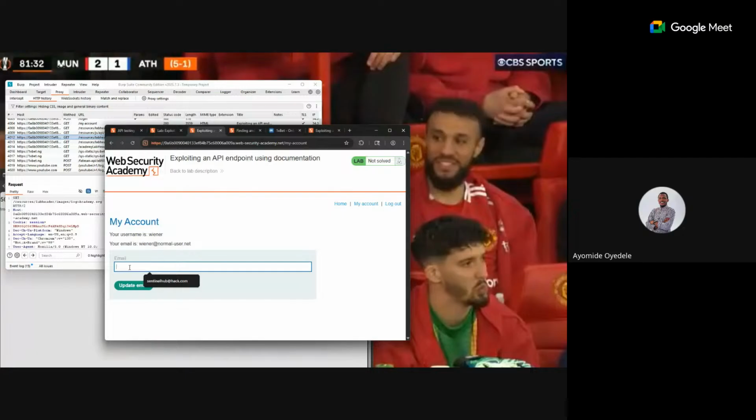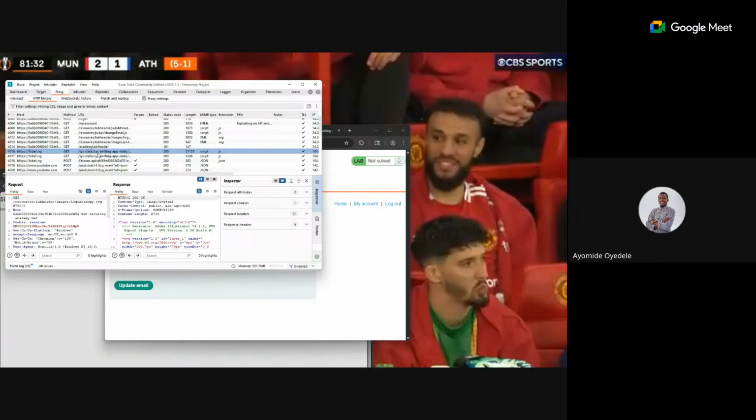Let me try to update this. Let me use this that I already have here, sentinelhub@app.com. Let me update my mail. Okay, now first thing you see is this is reflected here immediately. This wasn't what was here before, but I've been able to update it to this, right? Let's see if that activity was actually logged anywhere here.